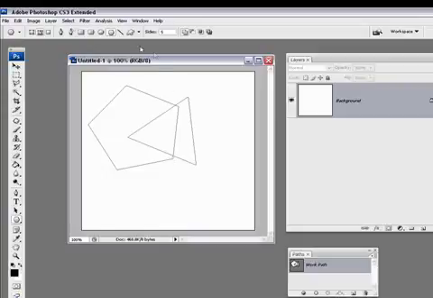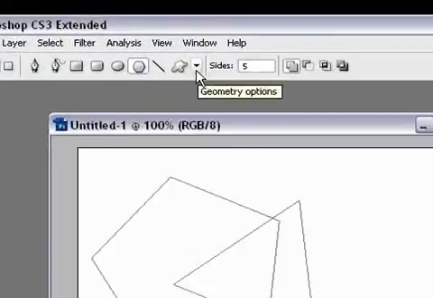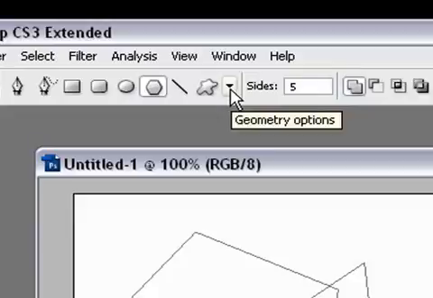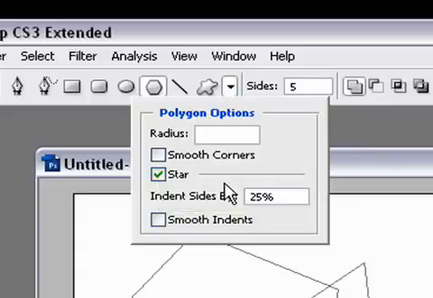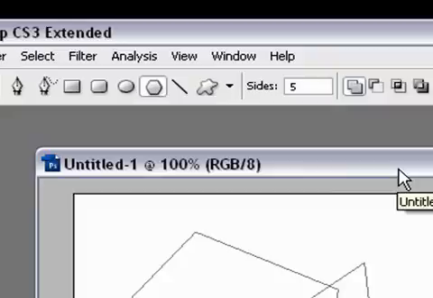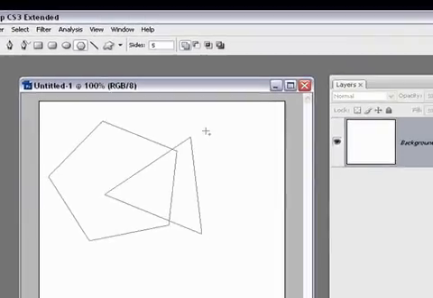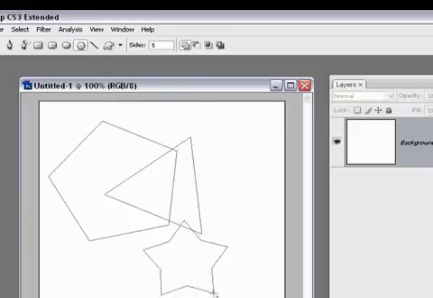You have to go into the top options bar for the polygon tool to the geometry options, which is located right here, this downward triangle. Click on it, and now we can put in this check mark for star. Your indent sides by will probably be at a default of around 25%. So let's click and drag with that and see what happens. Well, it's kind of a chubby star, isn't it? Not quite what we have in mind for our brushes.